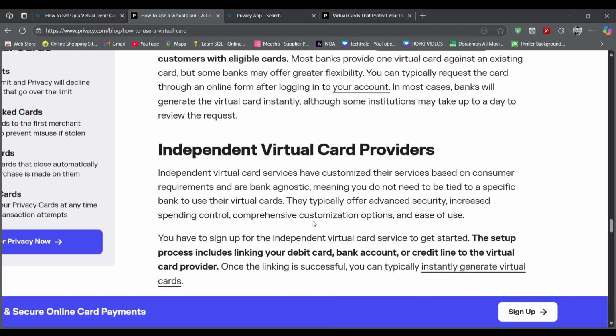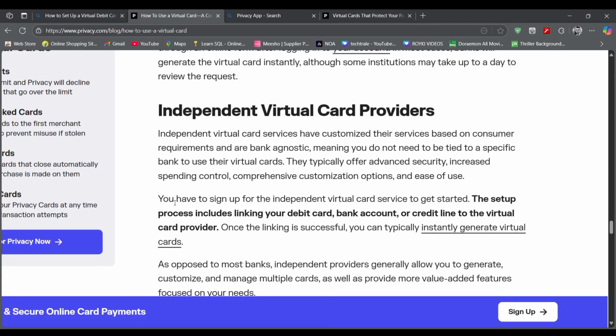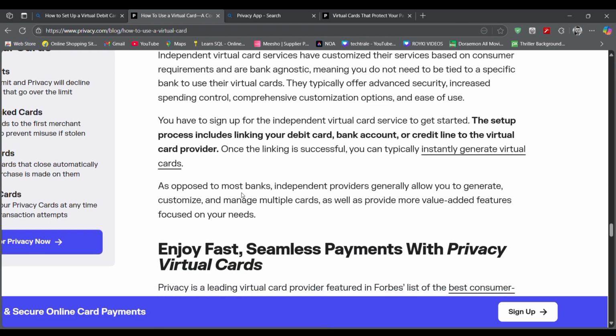The setup process includes linking your debit card, bank account or credit line to the virtual card provider. Then they will give you a virtual debit card to use, and the money will be debited from the main bank account you're going to add in this section. So, as opposed to most banks, independent providers generally allow you to generate, customize, and manage multiple cards.